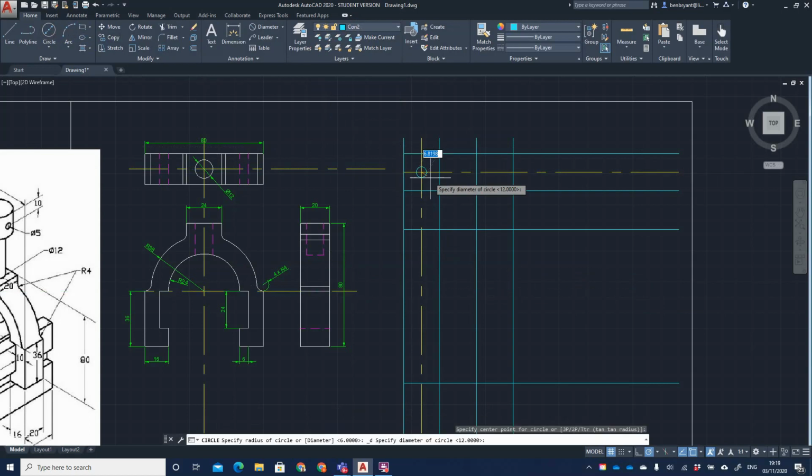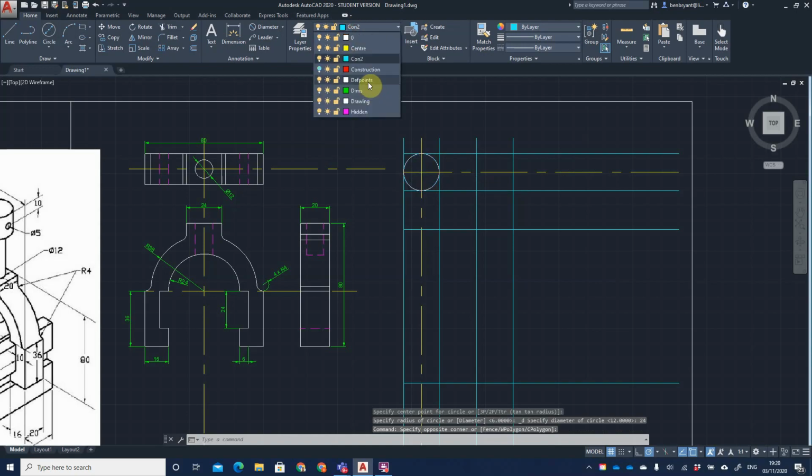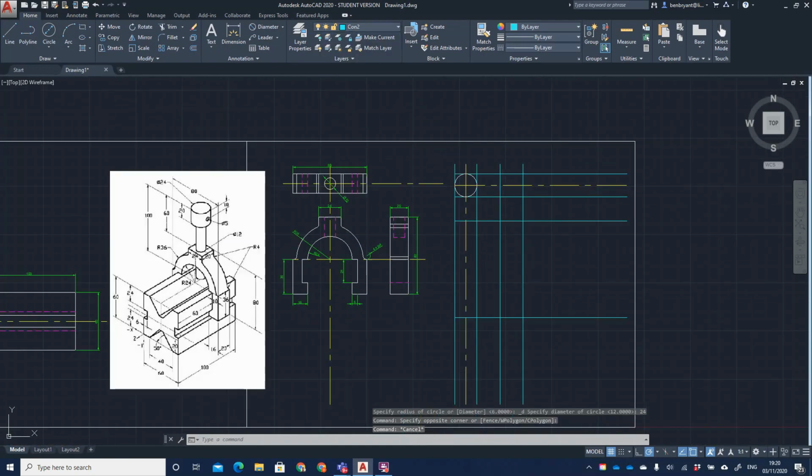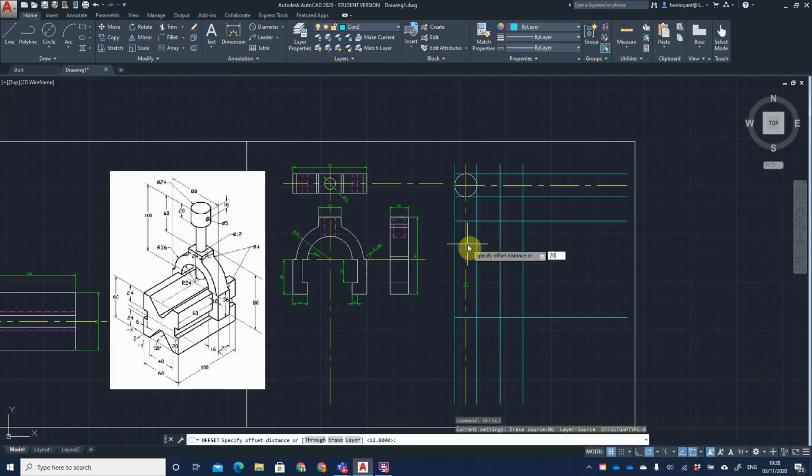Just going to put a circle in. Obviously 12. It's 24 diameter, and just change that to my drawing layer, like so. It's actually 20 mil, so when I'm looking at my frontal view, it's 20 mil down, and then again it's 60 mil above the part. I don't need to know that until I do the assembly drawing. I just need to know the rest of it is 100 mil.